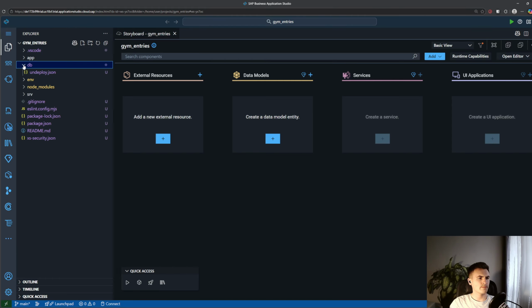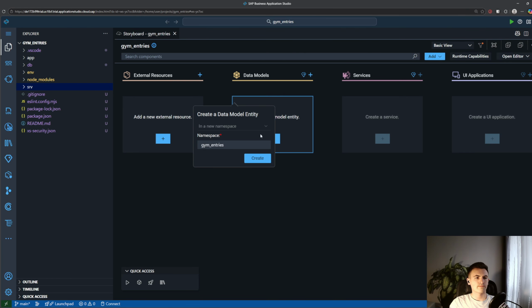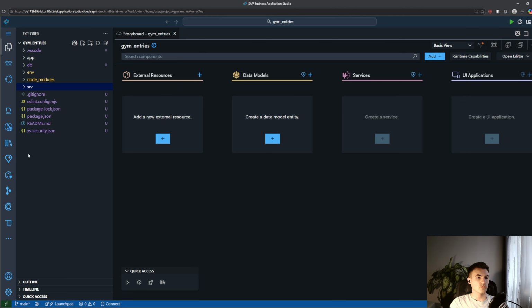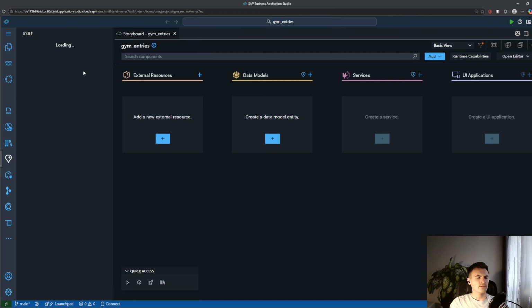And if we want to start the project, the initial project is actually created. Of course, it's empty in the database layer and the service layer. There's nothing yet. So you can, of course, create it by hand, create it using here the storyboard editor, or you can use Joule. On the left hand side you can see this diamond. That's the logo from Joule, and it's gonna open the panel.